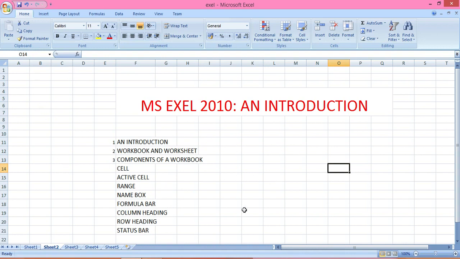Active cell: now we want to work in this cell. If we type anything here, it is the active cell. When you click on a cell, a thick black border differentiates it from the rest of the cells. This highlighted box is called the active cell. So if we click here, this is called the active cell. And what is a cell? The combination of rows and columns is called a cell.